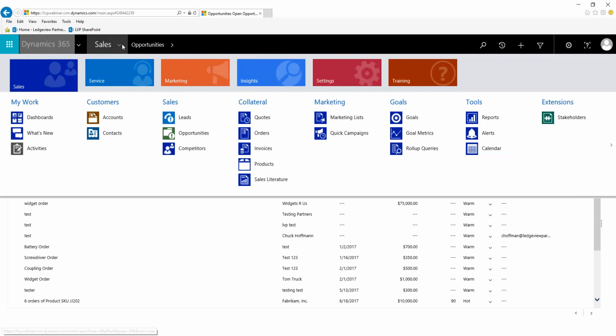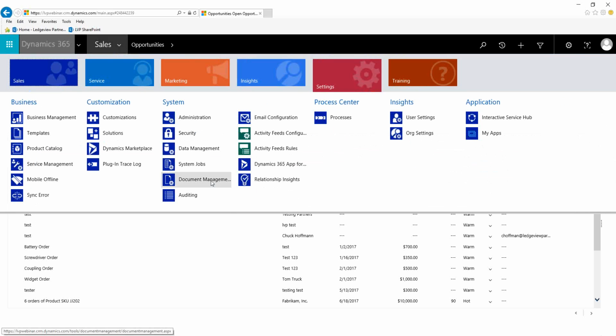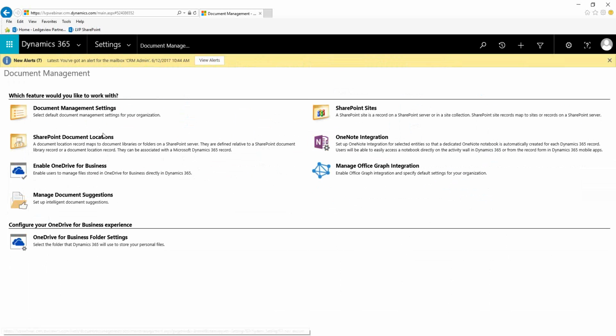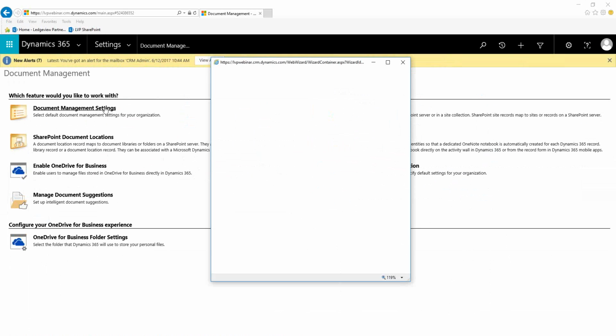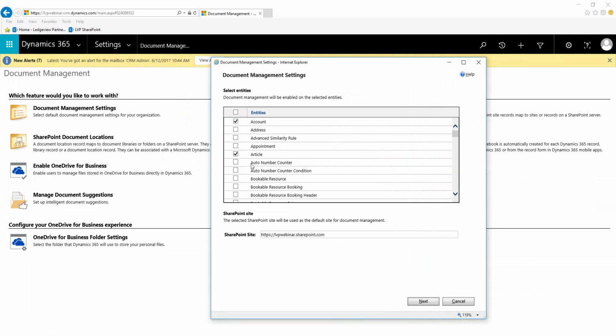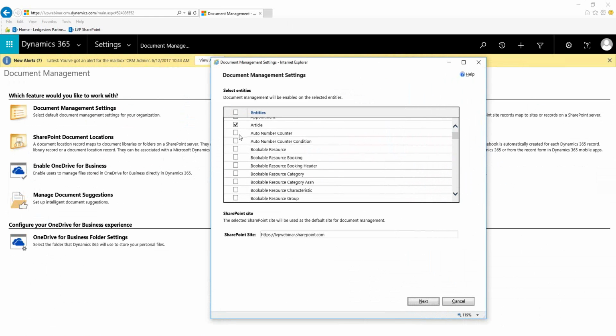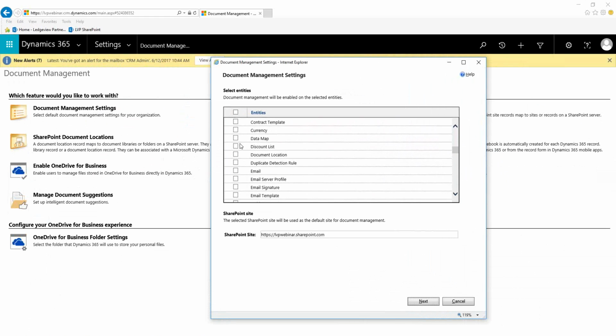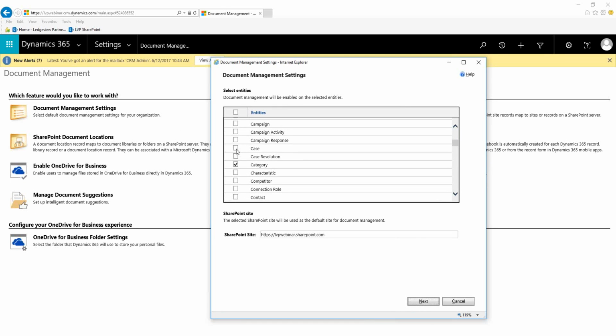So from CRM, we're going to go to the settings section and then document management. So within document management, we want to click on these document management settings. So once we open this up, these are all the entities that you can choose from for SharePoint integration. So you can select any of these if you want to check mark another one. So if I want to add case, I simply check mark case.